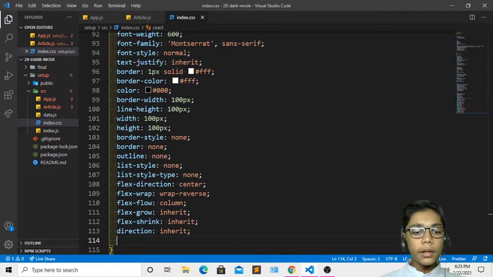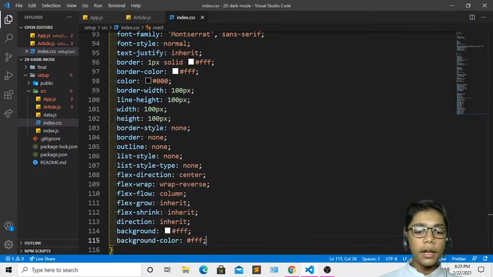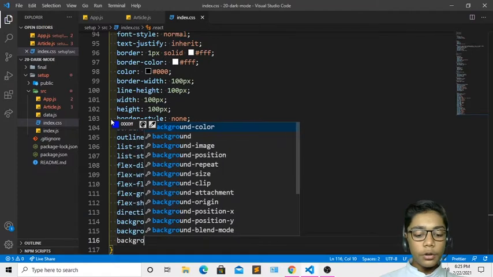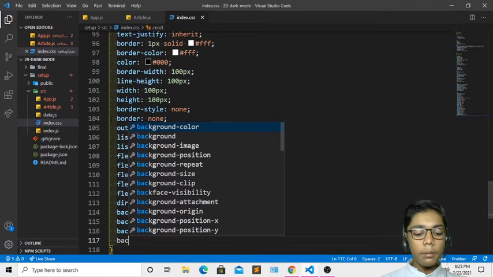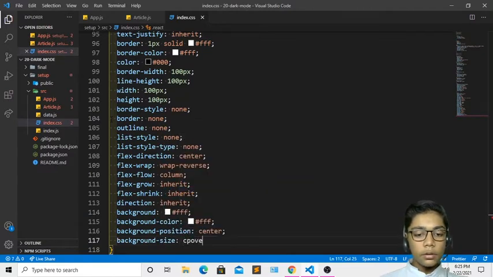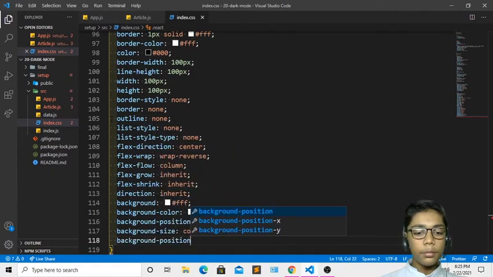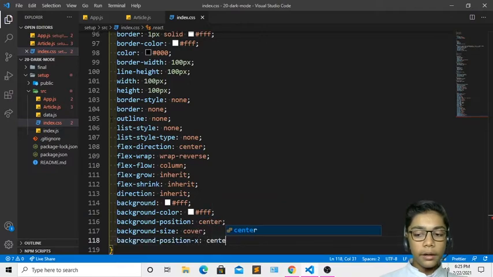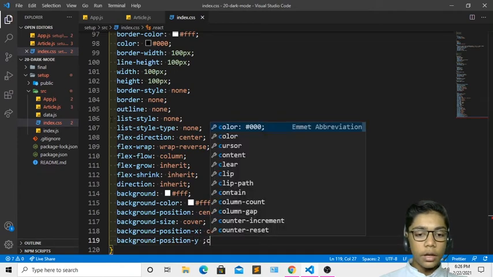Then I will be just coming underneath again and defining another thing which is called background. So the background I need of white. Then the background color I also need of white because this was a white color I have shown you. Then I will be creating a background position which should be in center, because I want my background position which I am defining should be in center. So I will be writing center. Now I will be writing another thing which is called background size cover. So write background size should be cover, and I'll be writing background position dash x which should be in center. So you can see we have defined that, and I'll be writing a background position dash y also which should be in center. So I'll be writing that.